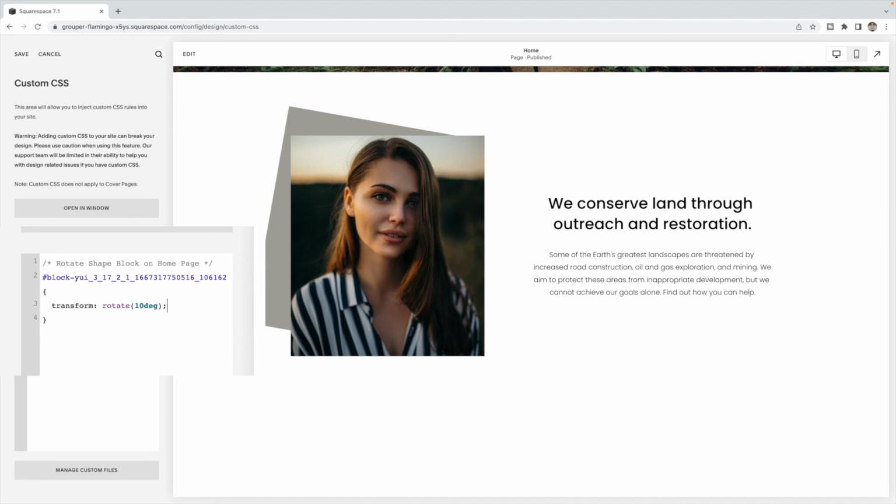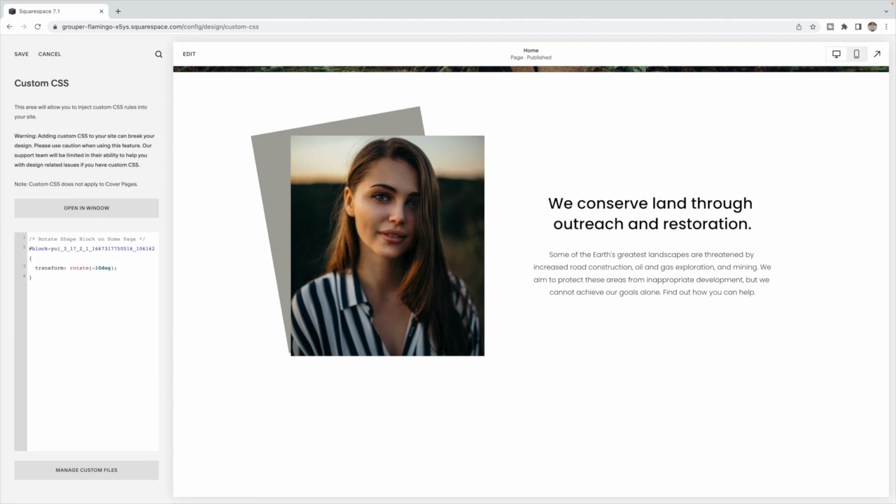Now, if I want to rotate my shape the other direction, I can put a negative instead, and it will rotate that way. And you can use any positive or negative number up to 360 degrees. And then I can keep playing with this until it's how I want it. I can go into the edit and move it around, but I like how this looks. So I'm going to click save, and that's it. That is how you rotate a shape inside of Squarespace 7.1.